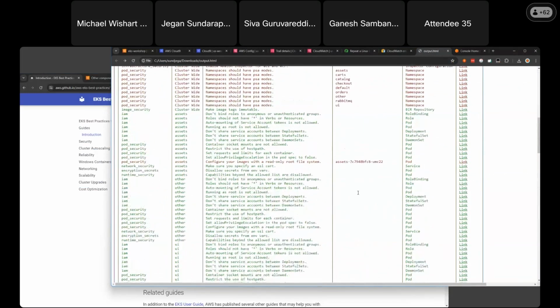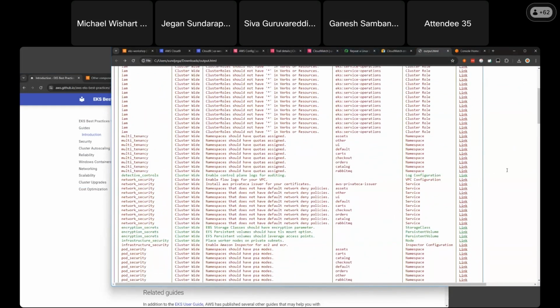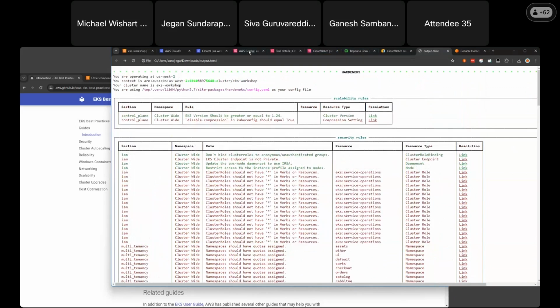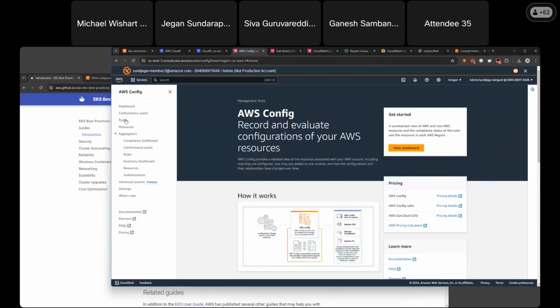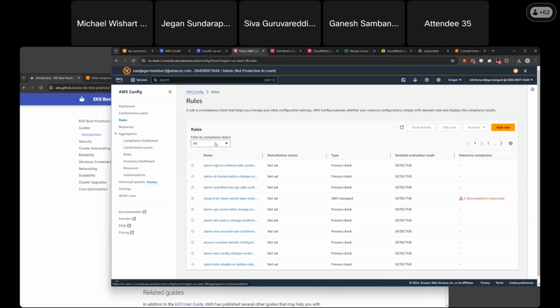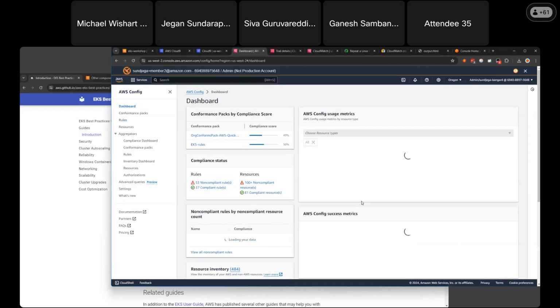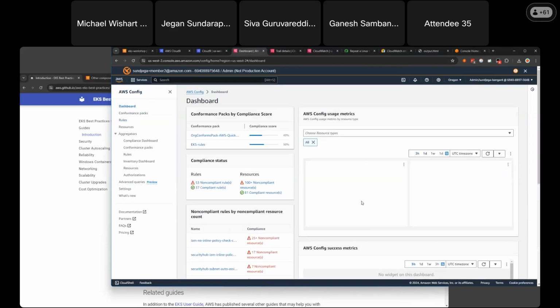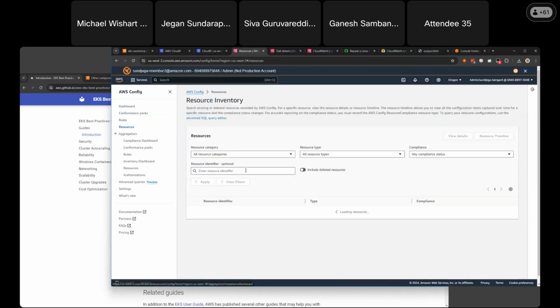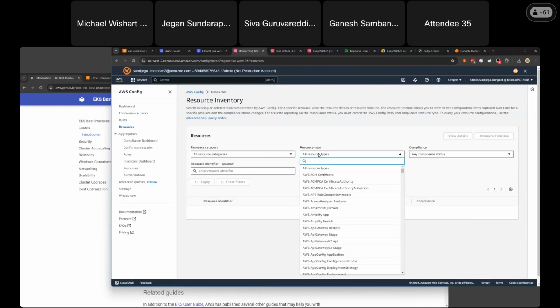So that's the first part of this, and then the second part I talked about using AWS Config, right? AWS Config rules. So within AWS Config, this is the service. You can see a dashboard. You can see the compliance of various resources. So I'm going to show you an example here.